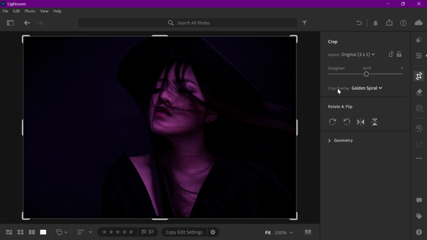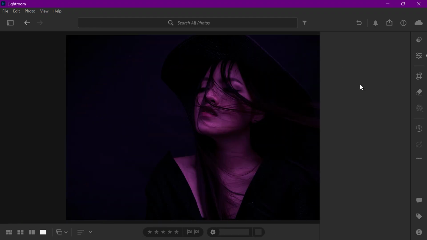Next, look inside the crop panel. You should see a 3-dot menu, usually near the crop options. Click those 3 dots to open the overlay settings. From there, choose Overlay. This is where Lightroom lets you switch between different composition guides that can help you crop more intentionally. Now, let's go through the available overlays.